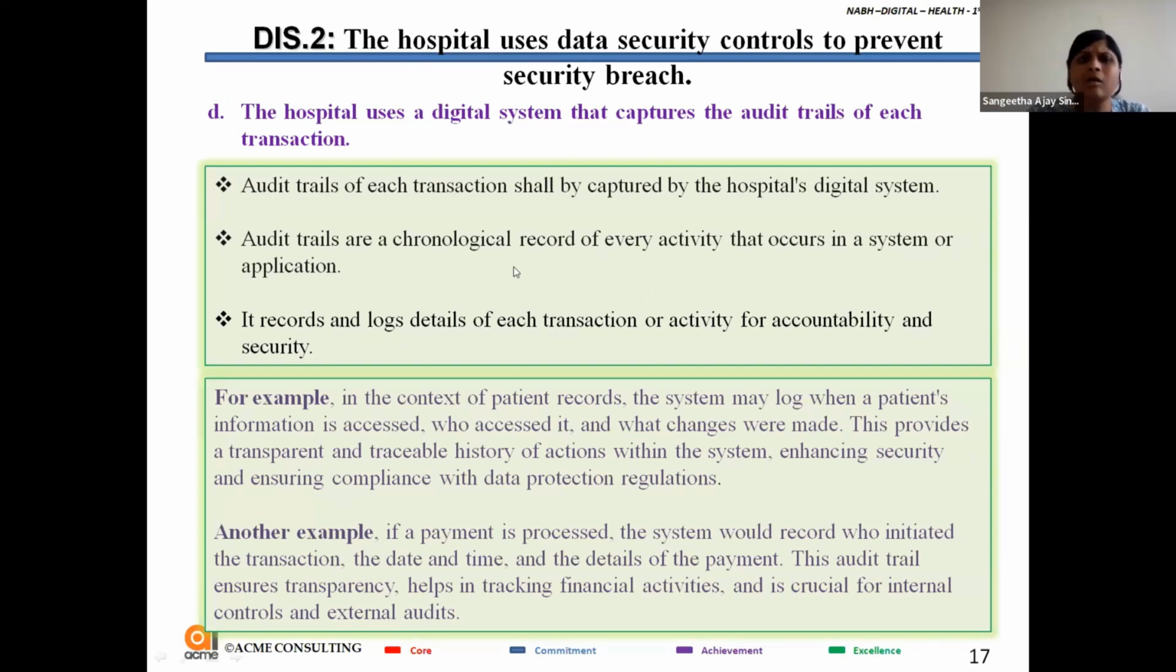Now the next objective talks about how, when HIMS captures the data, it is captured in an audit trail manner. What is an audit trail? An audit trail is nothing but the chronological record of every activity that occurs in the system or application. Like in a traditional hospital method, all the patient records are chronologically arranged in order in a physical file. Likewise, in a digital manner also, the system should chronologically record every activity that happens in the system.